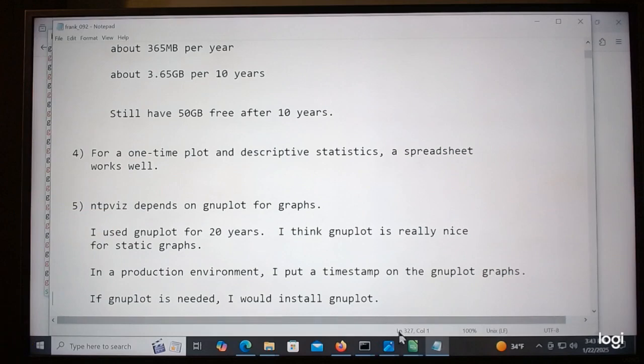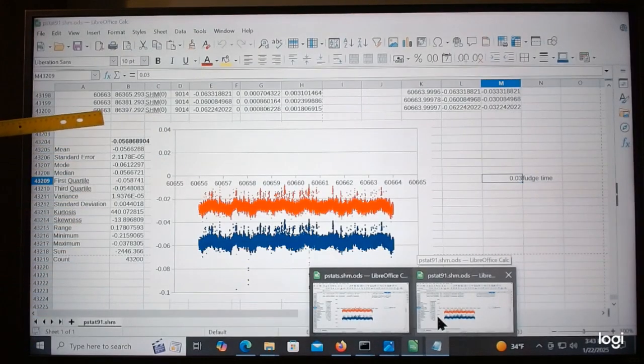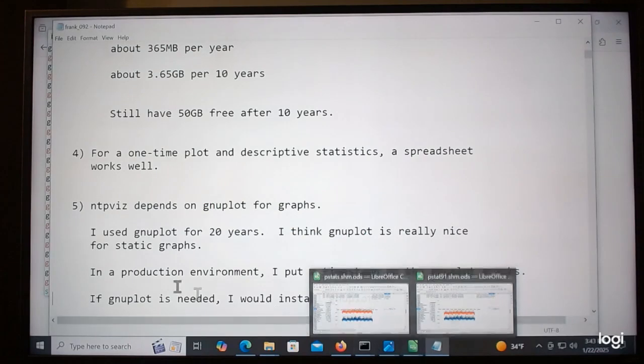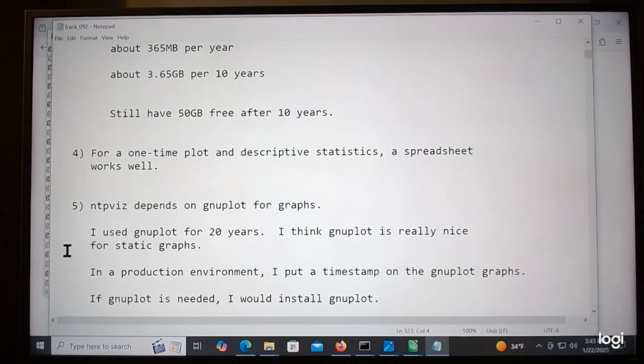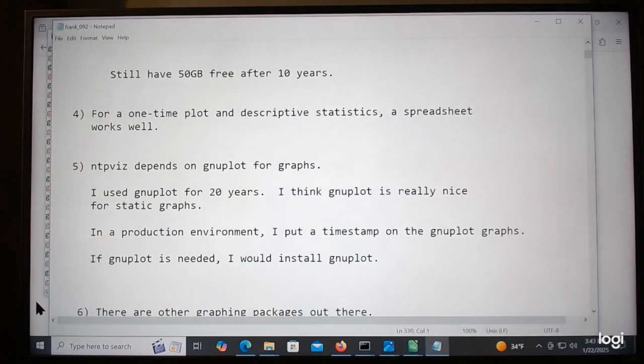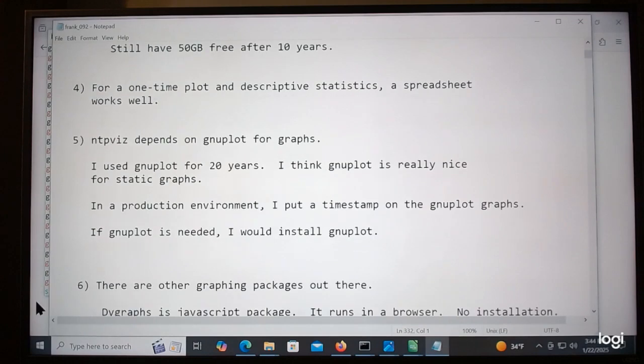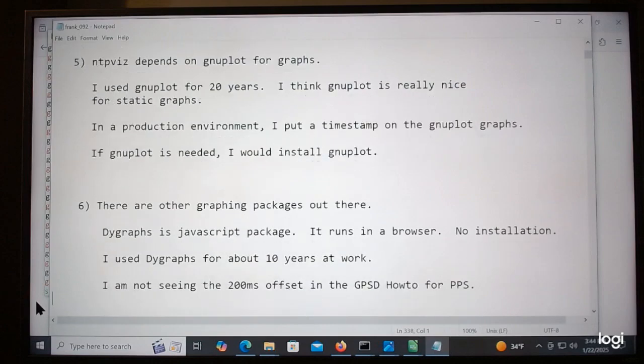So what I'm saying is, if you just want quick summary statistics, make a graph, and then an offset, I recommend that route instead of ntpviz. Now ntpviz does depend on gnuplot, and I have used gnuplot for about 20 years at work. It is nice for static graphs. In a production environment I put a timestamp on those gnuplot graphs. Now, if you do want those gnuplots, I would just install gnuplot. It's not very hard to get those gnuplots going. And of course, there are other graphing packages out there. Now let me show you this right here.